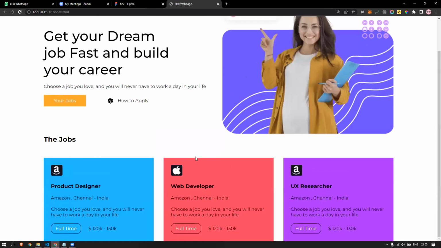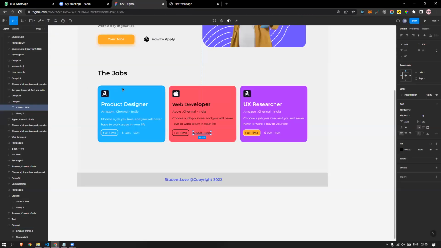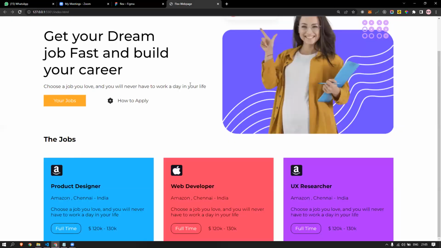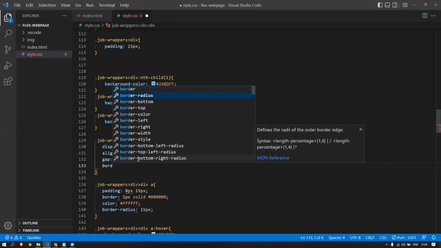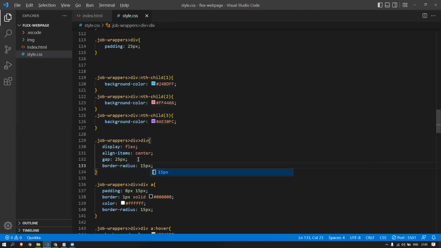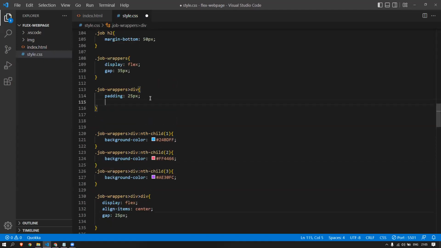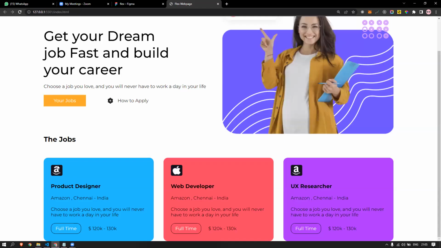Yes, sir. Yeah, so I also need this border curve radius here. So I'm going to give the border radius here. The border radius is 15 pixels, so that we can, I think this is not the direct display flex. Okay, this one here. So now we got the border radius on each and every box. Okay, as you may understand.